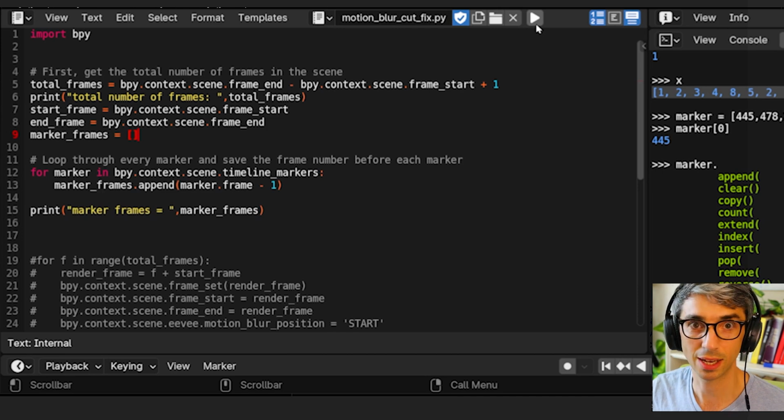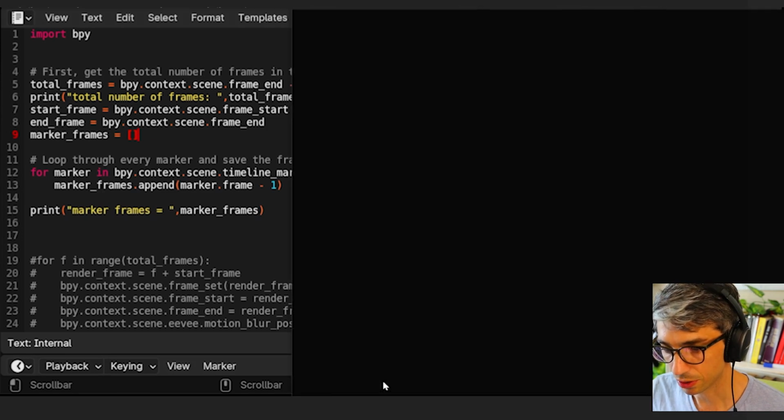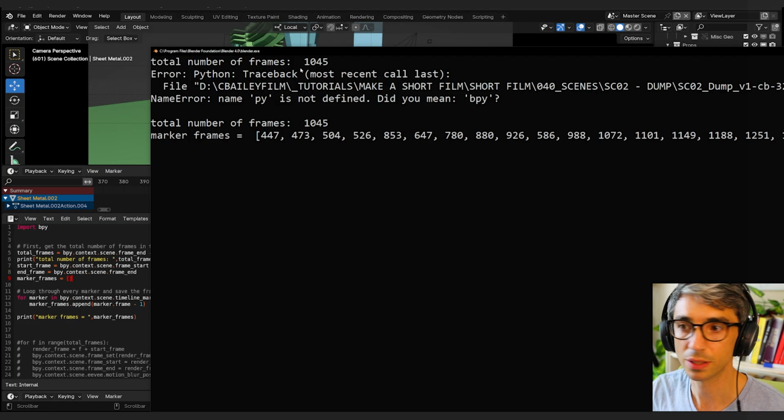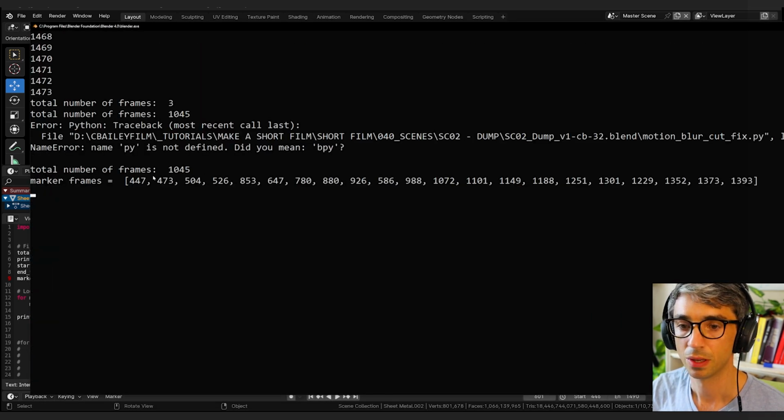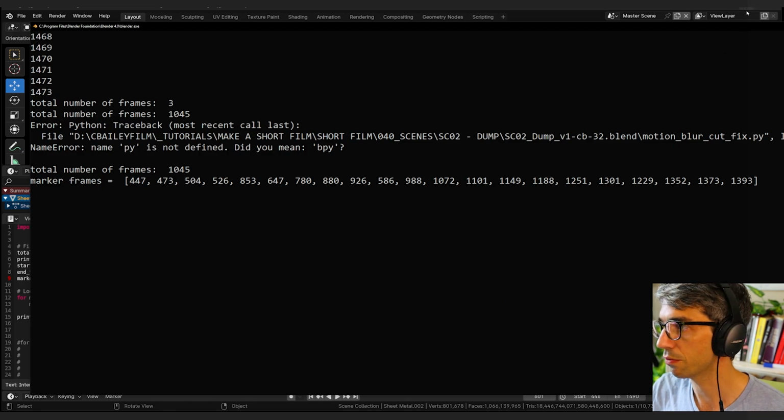So let's try it again. Hey, it worked. All right. So let's go to our console and have a look. There it is. Total number of frames, 10,045, and marker frames equals, and there they all are. Let's just double check these values. So 447, 443, 504. Let's look at 447.